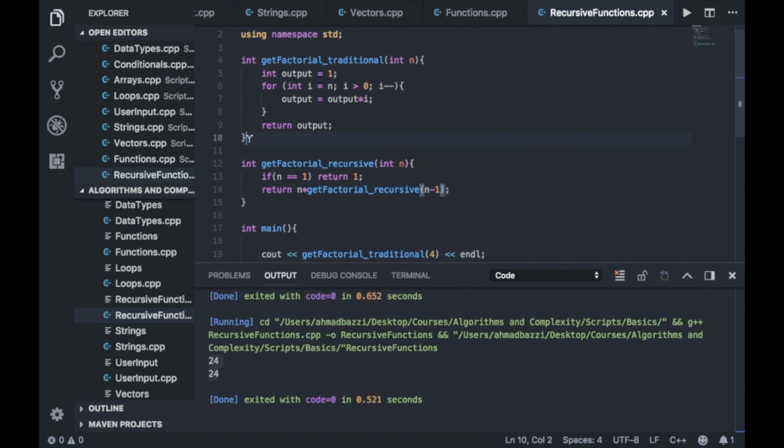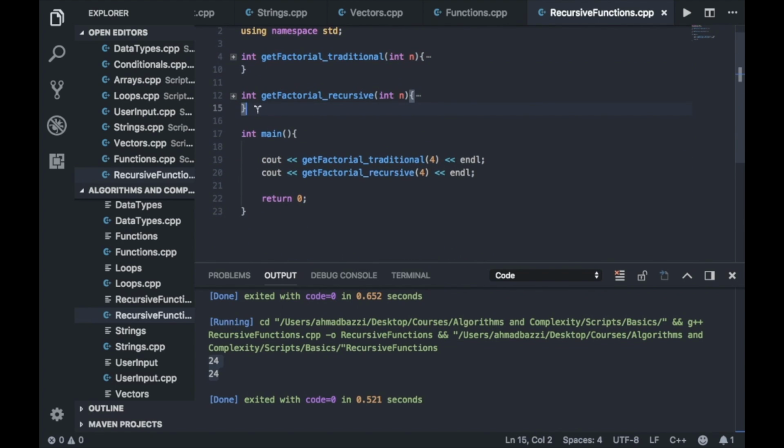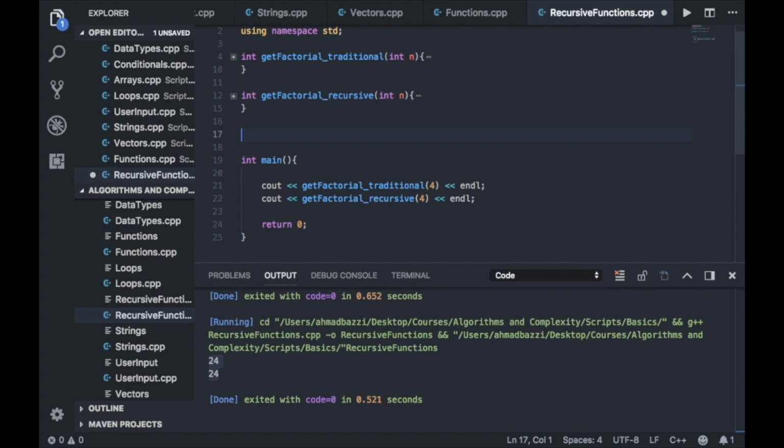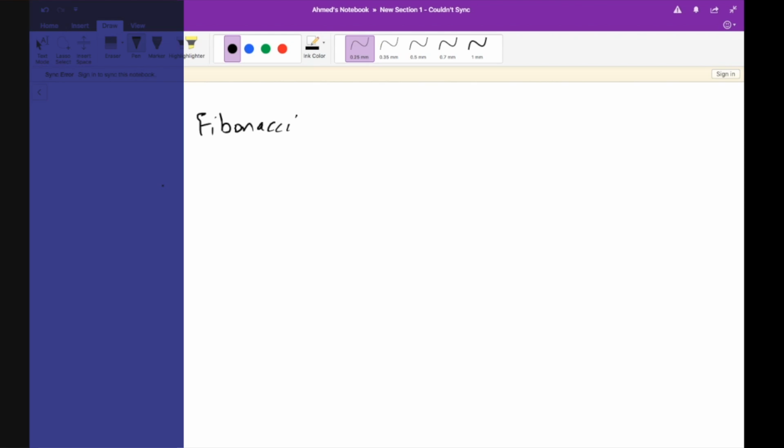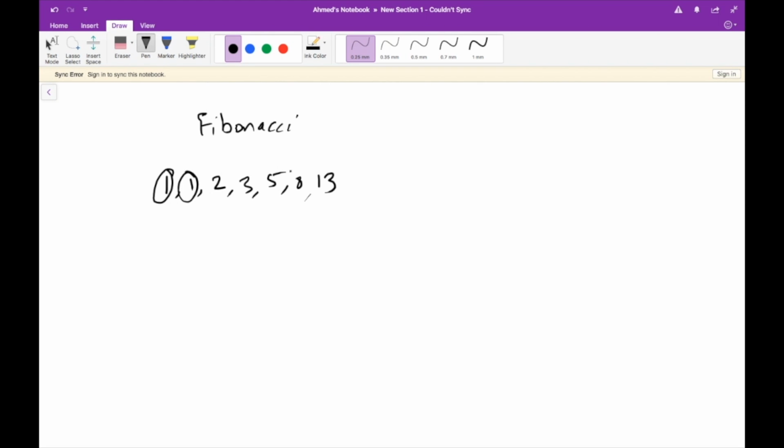So let me show you another function that could be implemented using recursive functions. Let's compute the Fibonacci number. So a Fibonacci number is a number. First two numbers are 1. Any other number is the sum of the previous two numbers. So 3 is 2 plus 1. 13 is 5 plus 8. 5 is 2 plus 3.